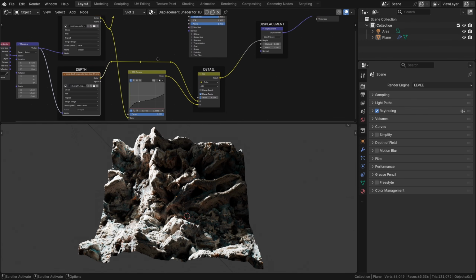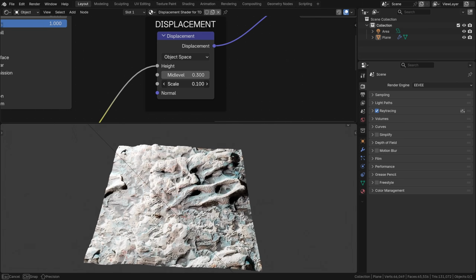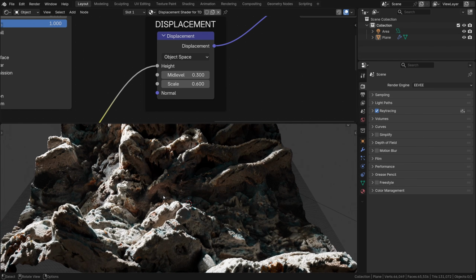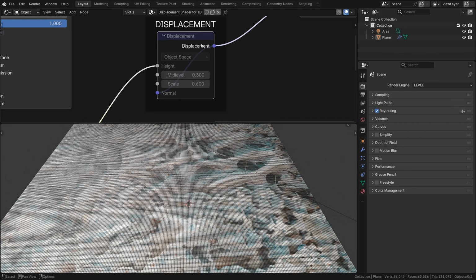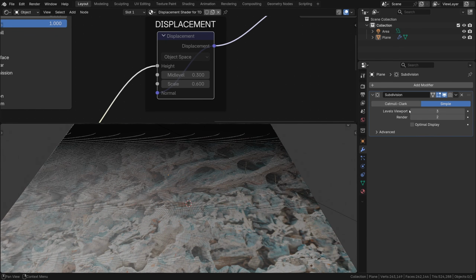Next, if you scroll right and find the displacement node, it's where you control the base displacement strength, just like in TrueDepth. Again, this whole thing is just the depth map being used as displacement. Otherwise, it would be a finely tessellated flat plane. Its actual tessellation is controlled in the Modifiers tab.